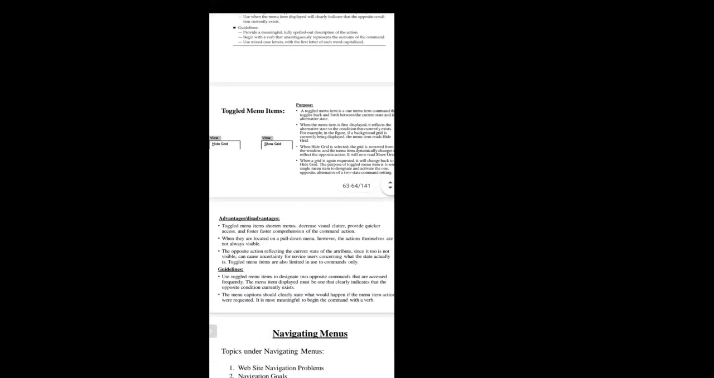Then when they are located on a pull down menu, however, the actions themselves are not visible, right? So when we have a pull down menu, that is a disadvantage. The actions will not always be clearly visible. Third, the opposite action reflecting the current state of the attribute, since it is not visible, can cause uncertainty. Means the user may go for an erroneous operation also, if it is not giving the current state information, right?